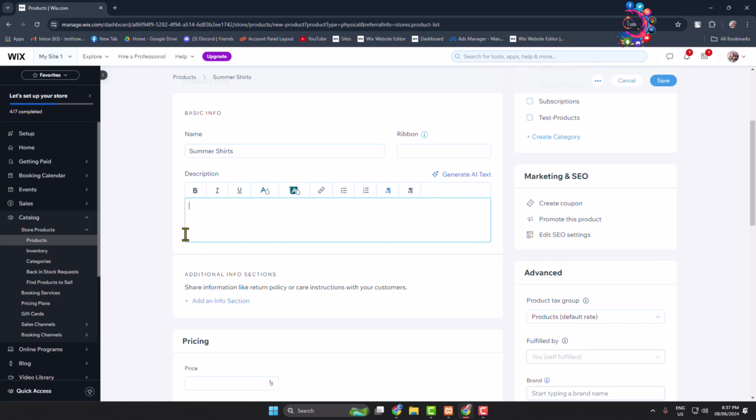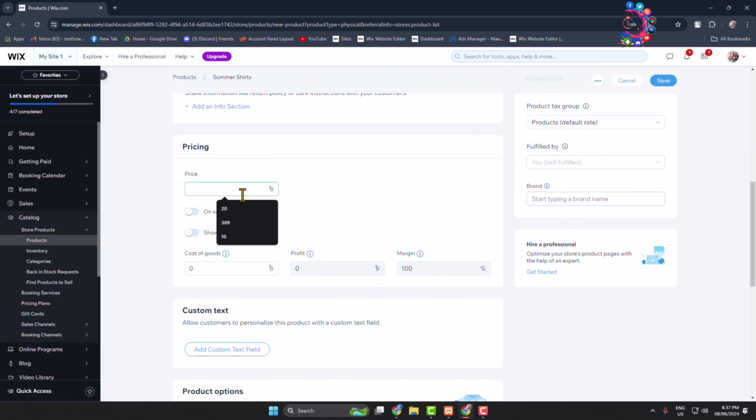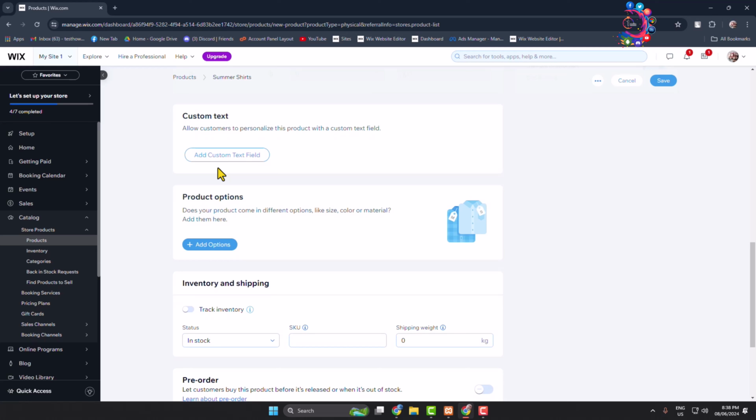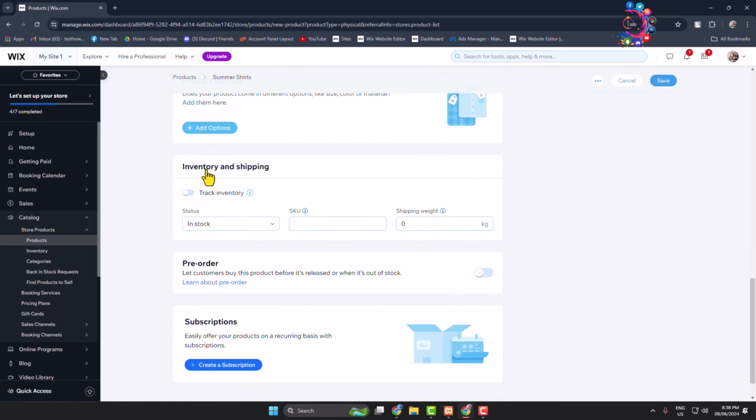Also you can generate an AI text description by clicking here, and you can also add an additional info section by clicking here. And in this pricing section, describe your product price. You can also add cost of goods here. You can also enable on sale for the product, and you can add a custom text field here. You can add product options here, and you can also enable track inventory.